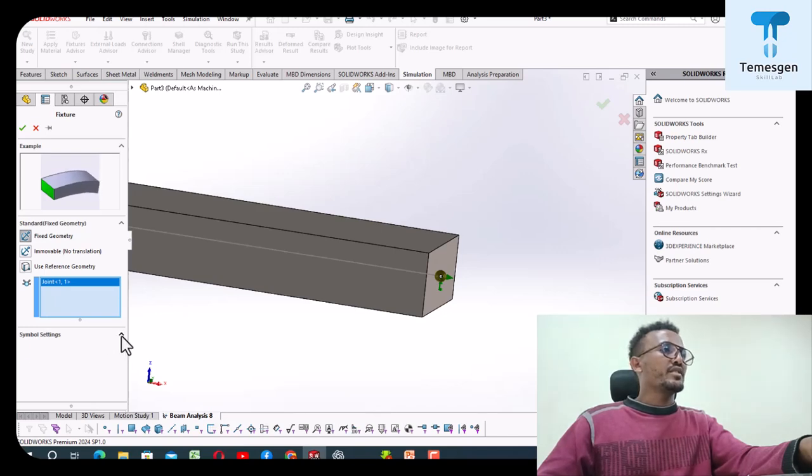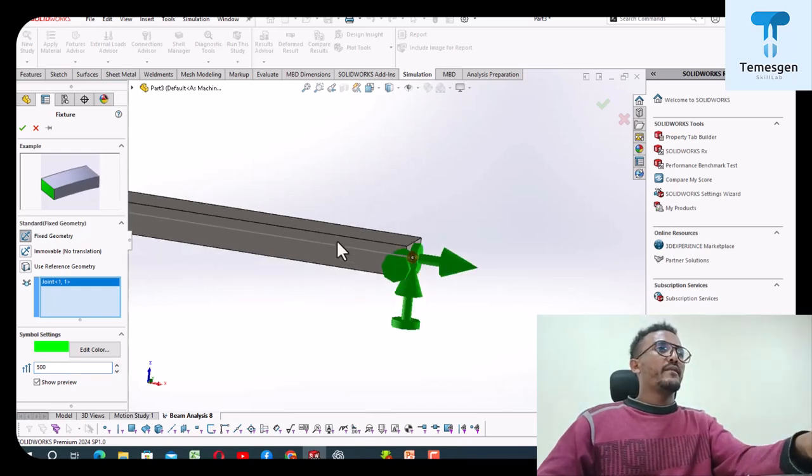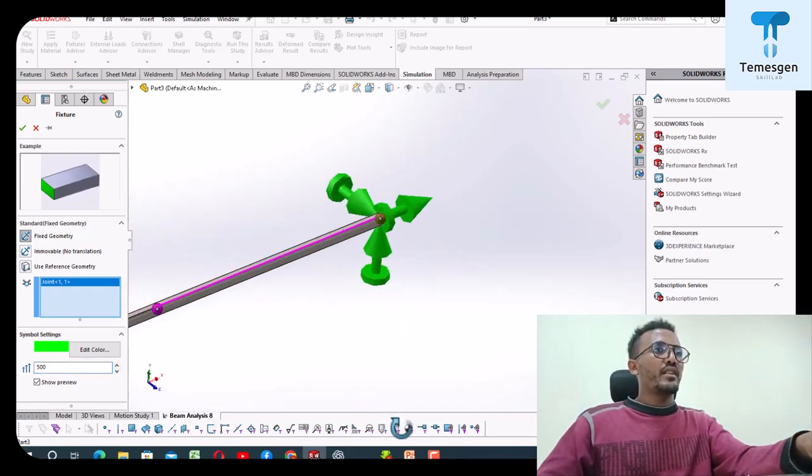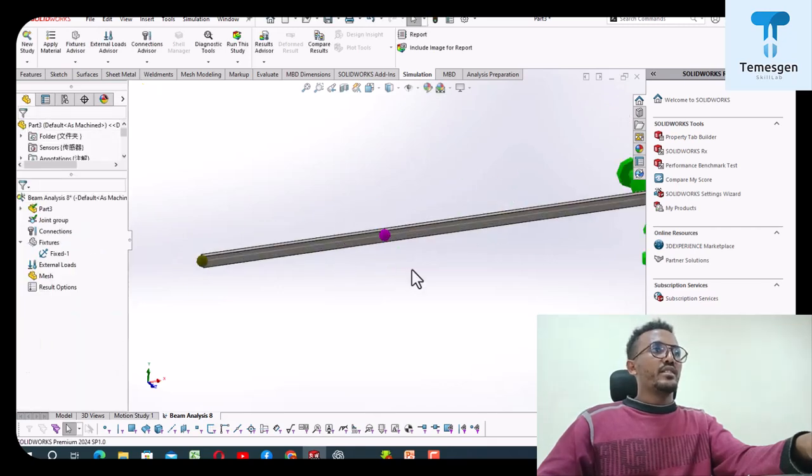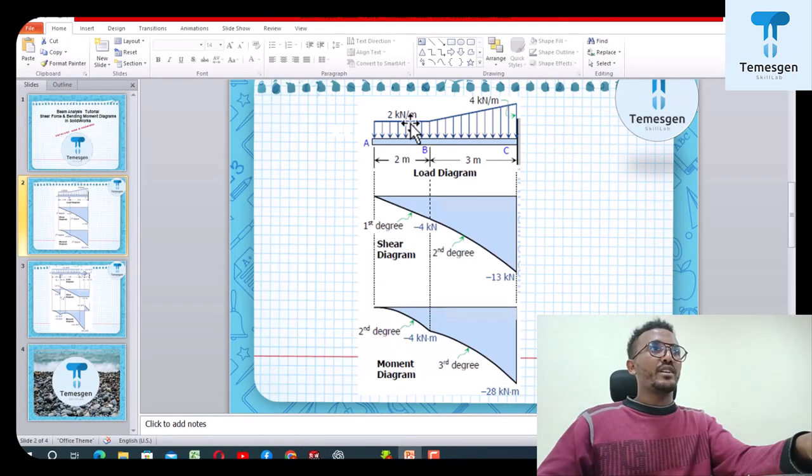Let's increase the size of the symbols. Let's make them 500. Yeah, this is our beam. Click. We're done with this one. So let's apply the load. This is the first load.